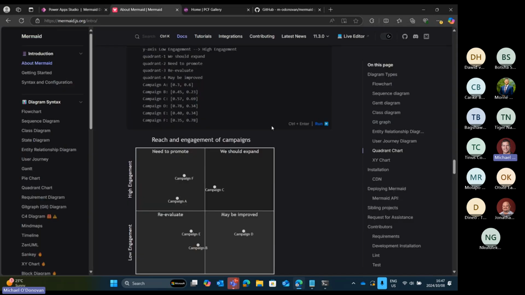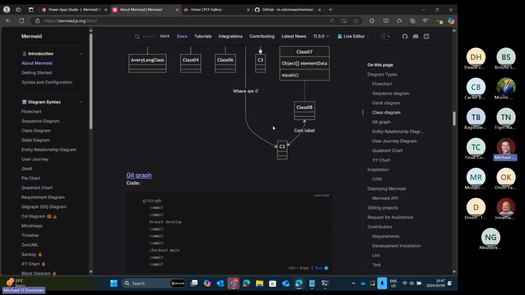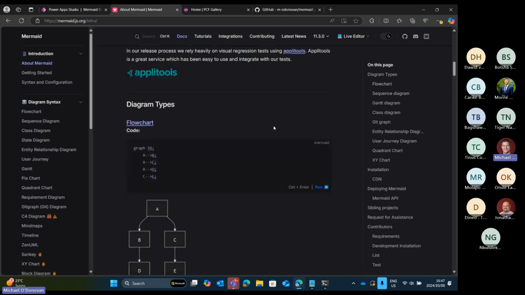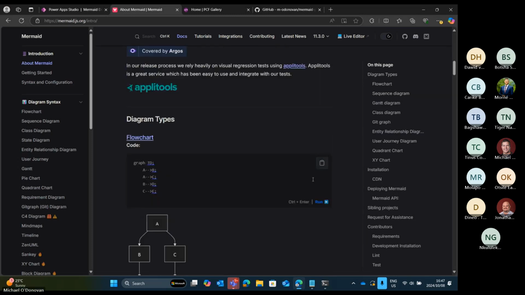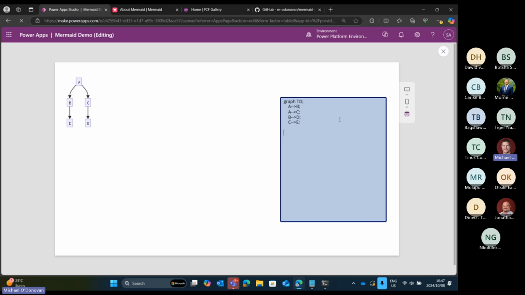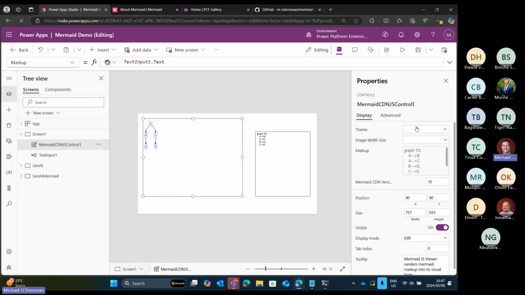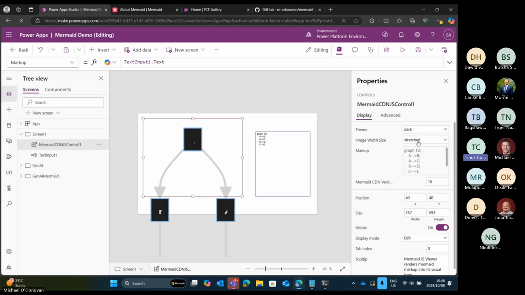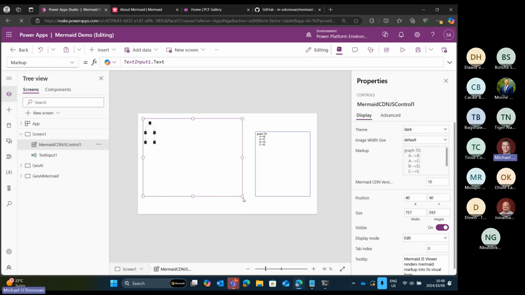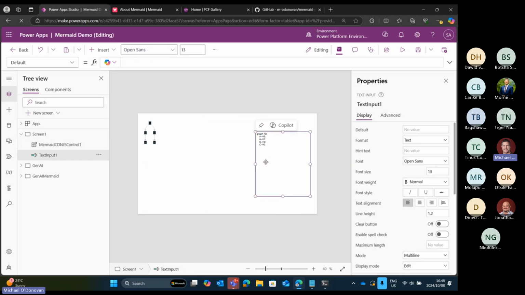So let's take some of this. Let's start off with the easiest one. Let's just copy this here and jump in and paste that in. Hey, look at that. Look at that. And so I've got a few properties, like I can change the theme. That is so cool. I'm going to change the size. Yeah, it's amazing. I love it. I think it's pretty darn cool, hey?